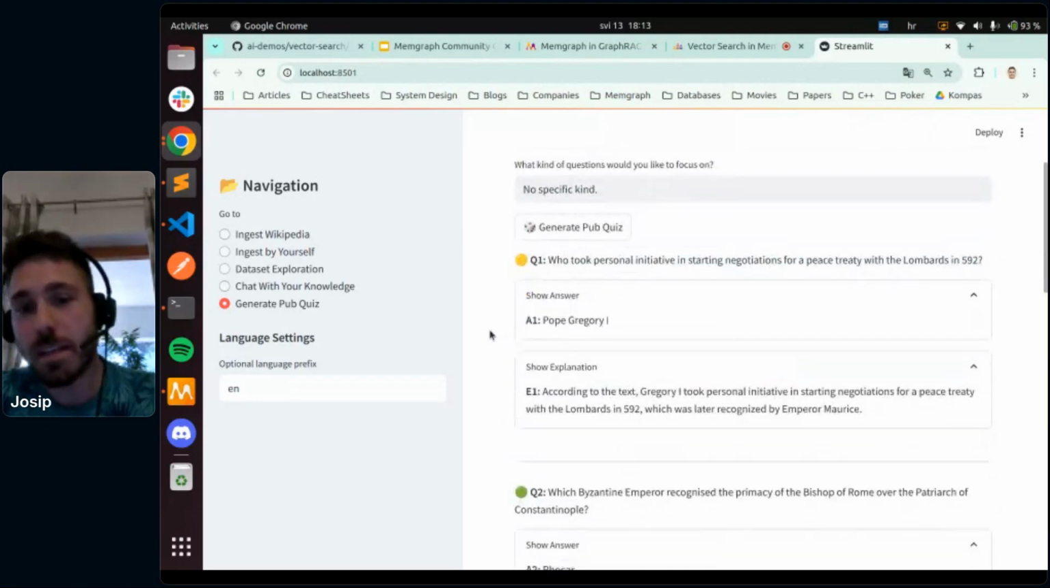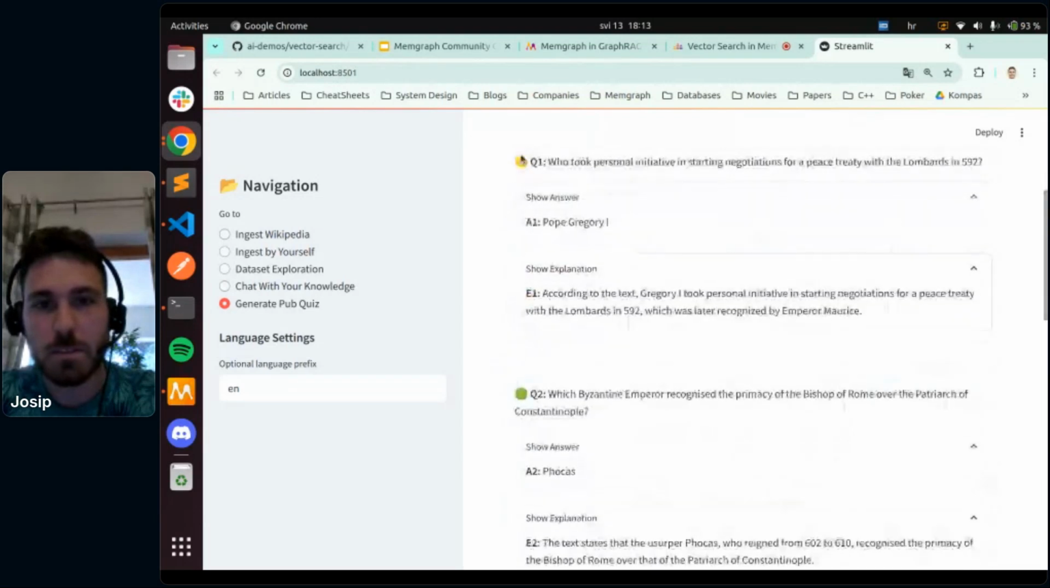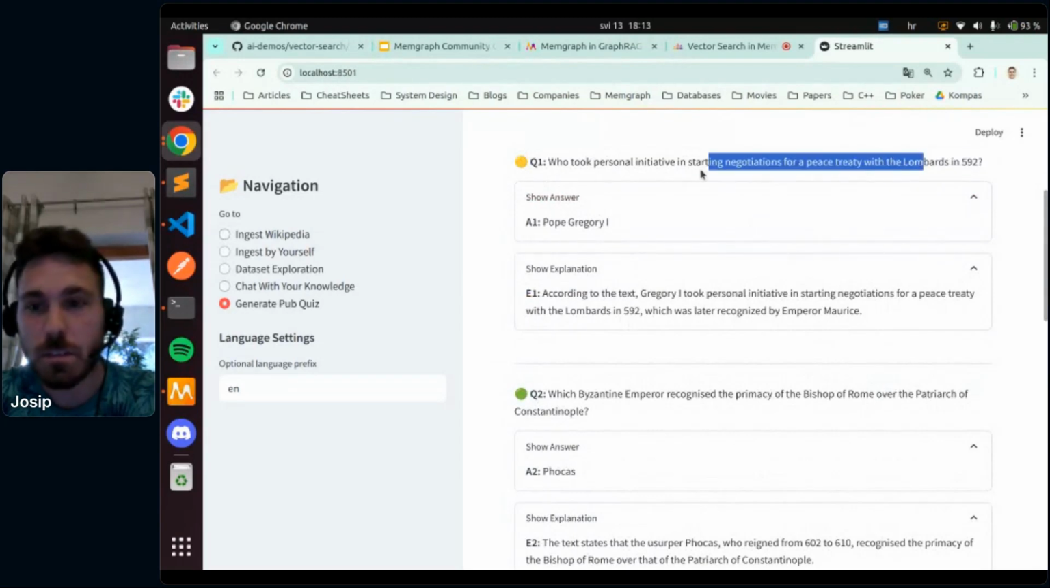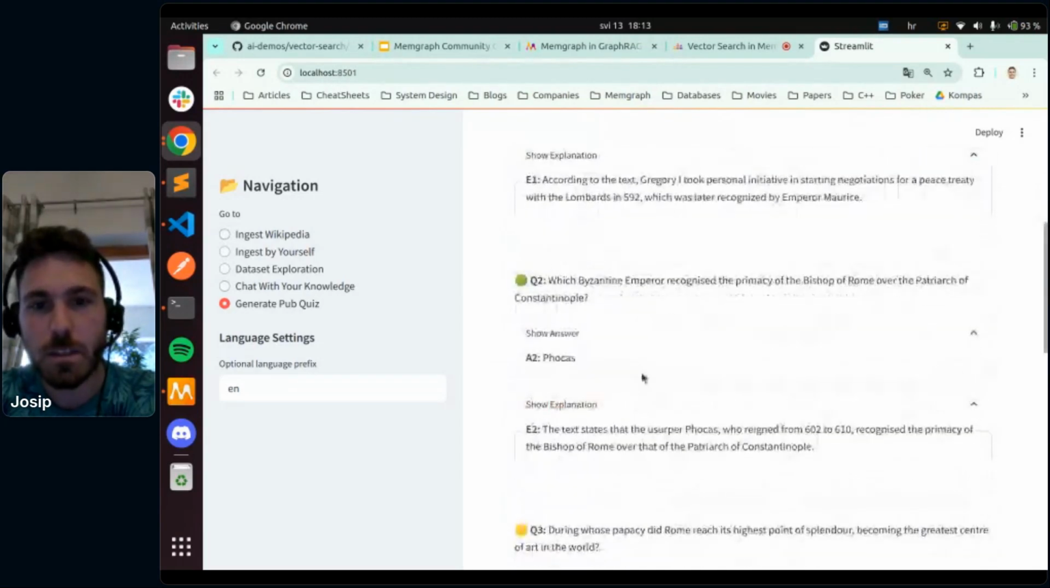Yes. And this is a medium question about a pope who took personal initiative in starting negotiations. I really don't know this. I would fail on a pub quiz.